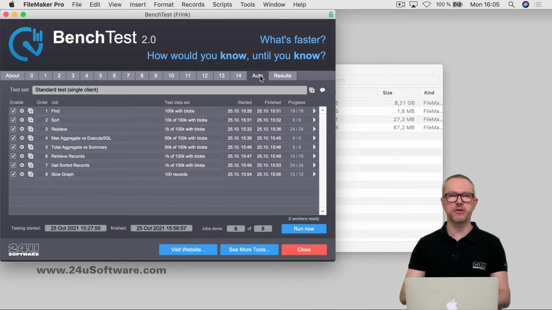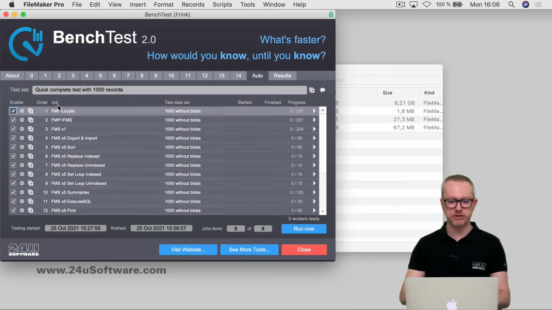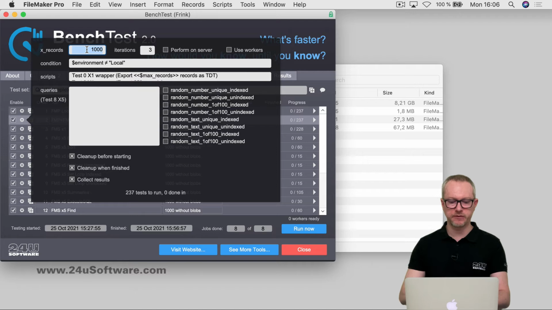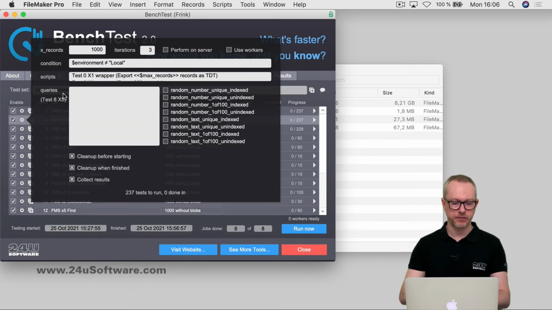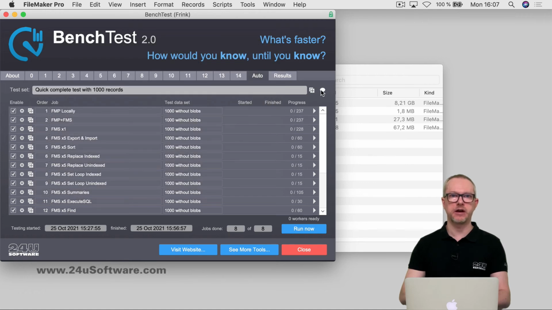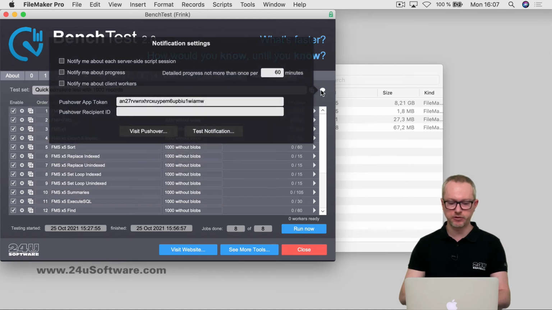BenchTest also provides an easy way how to set up a sequence of tests to run automatically. Every test set consists of one or more jobs to perform in a specified order. Each job can operate on a different data set. You can specify how many times it is performed, which test scripts to run, and a few additional options. You can even constrain it to execute only if a certain condition is met, or request it to be executed on a server using the Perform Script on Server Scripts tab. If you define a test set that takes a long time to execute, you may also want to set up push notifications so that you are aware of the test's progress.